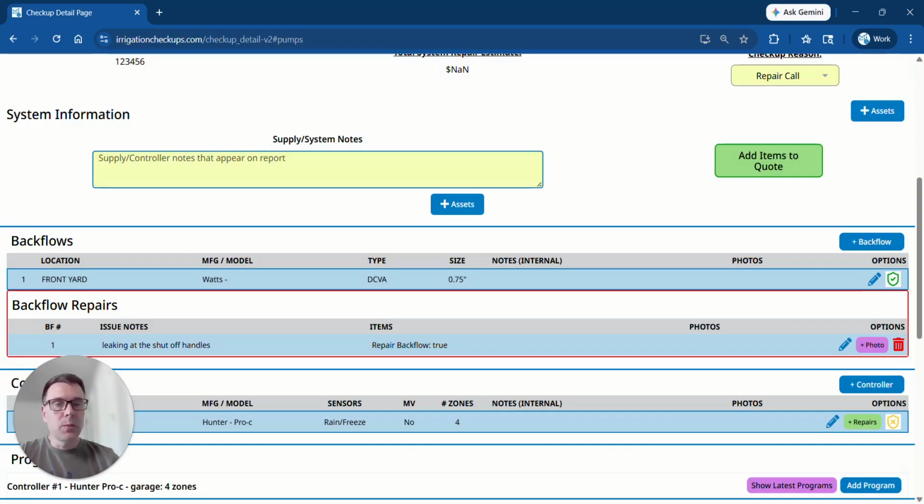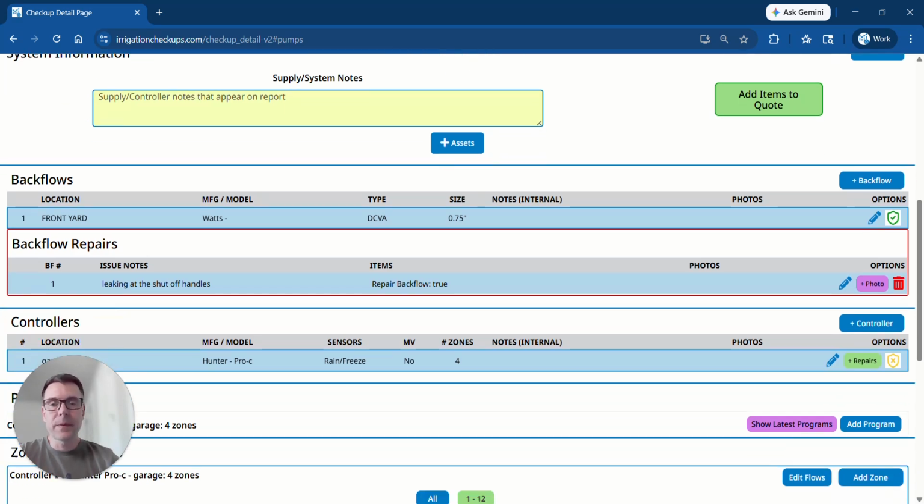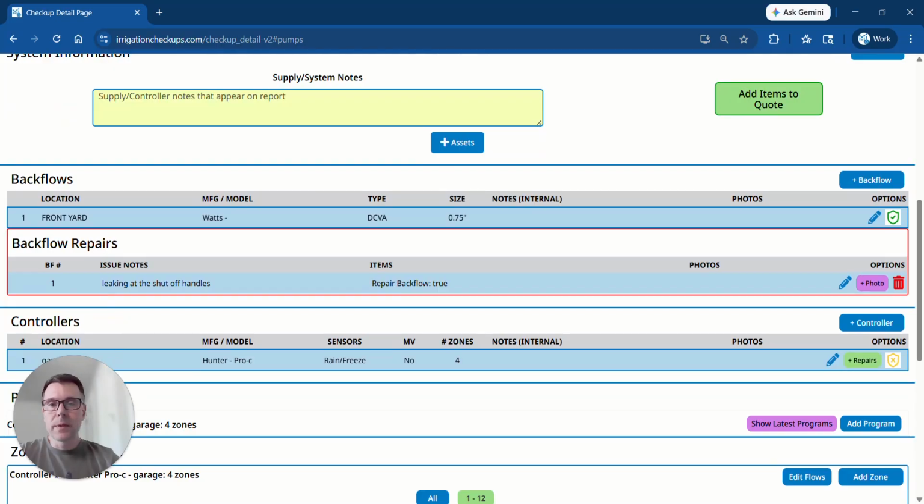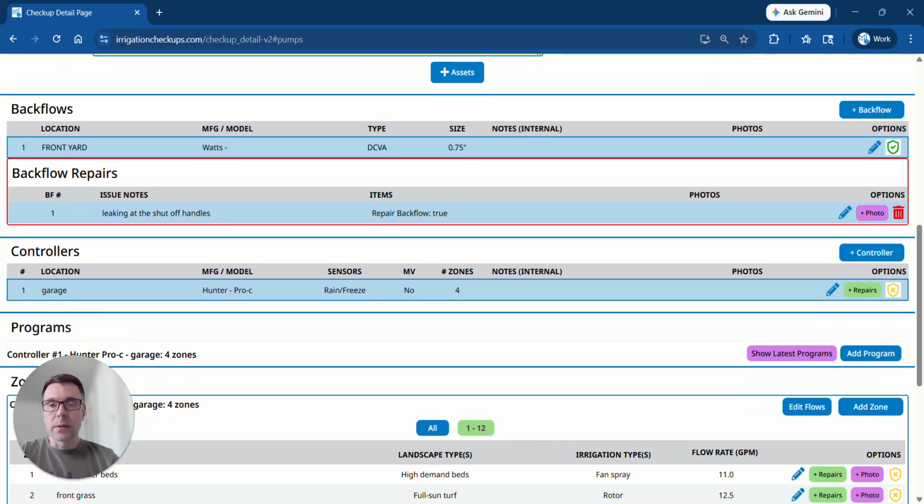So it's assuming that because you've added a repair to this asset, you must have looked at it. So you don't have to do anything outside of what you normally do, just adding a repair. Now, if you go and look at it and there's no issues with it, you would want to click that shield and turn it green.